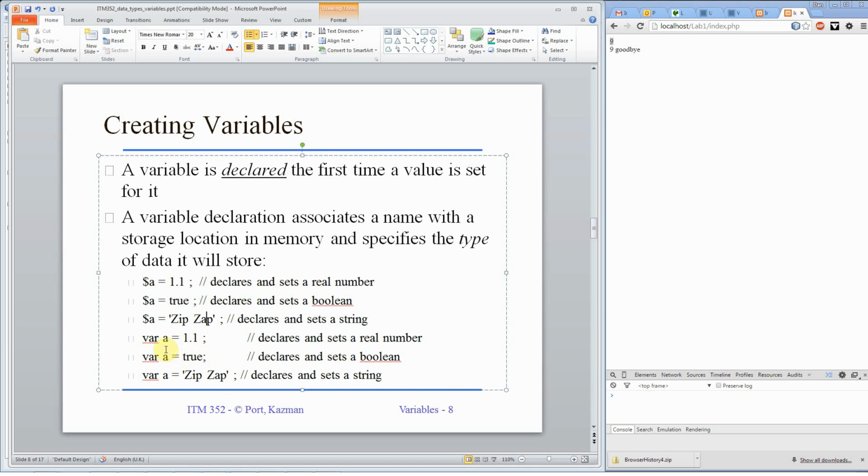Similarly, in JavaScript, you declare a variable by saying var, and then it will type it by the way that you use it. In both PHP and JavaScript, you can actually set the type of data by explicitly saying it's a float, it's a boolean, it's a string, but you could also make it lazy and just let it infer what it is.